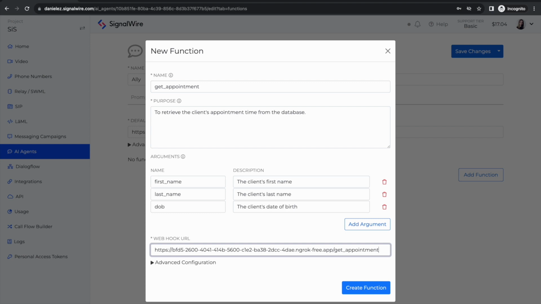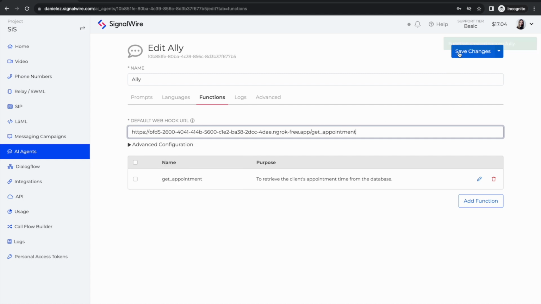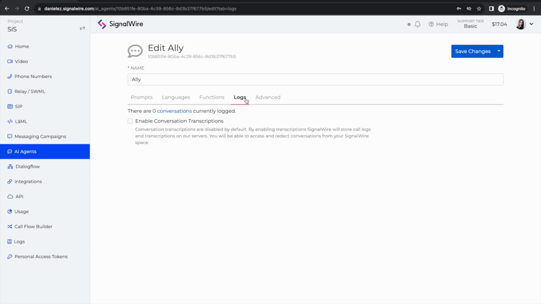Finally, we include the URL for our function. In my case, I'm using ngrok to make my endpoint accessible. Once all configurations are complete, remember to save both the function and any changes made to the AI agent. And one last box we have to check is Enable Conversation Transcriptions under the Log tab. This is a way to keep track of your client's conversations with the agent.